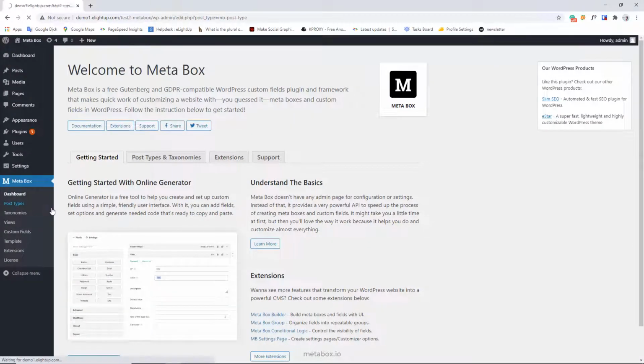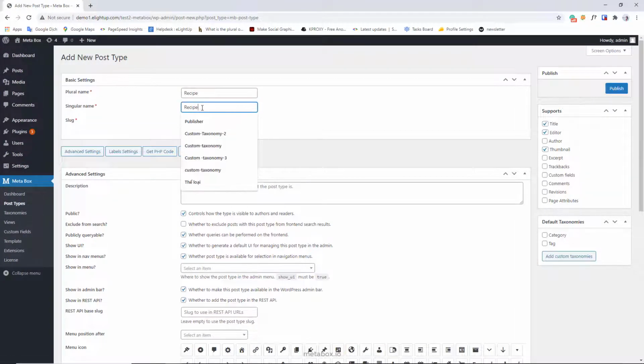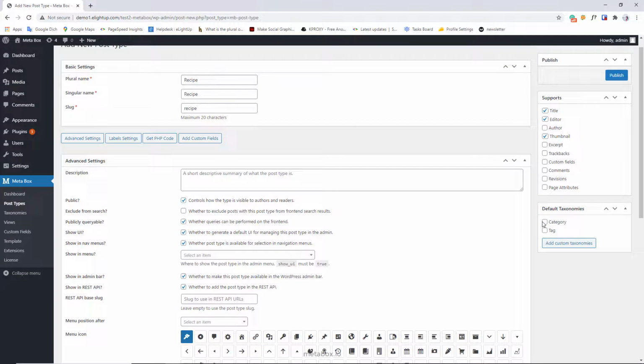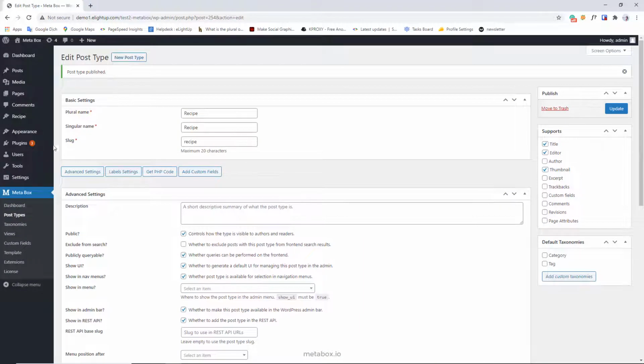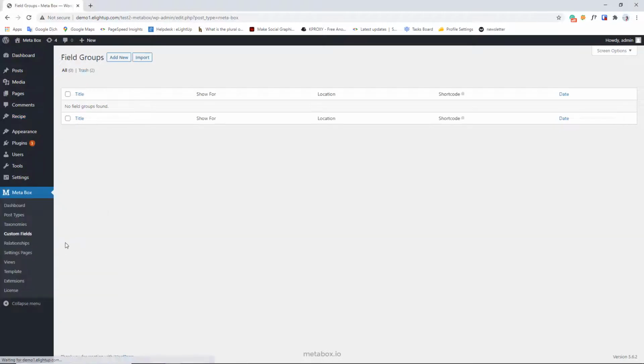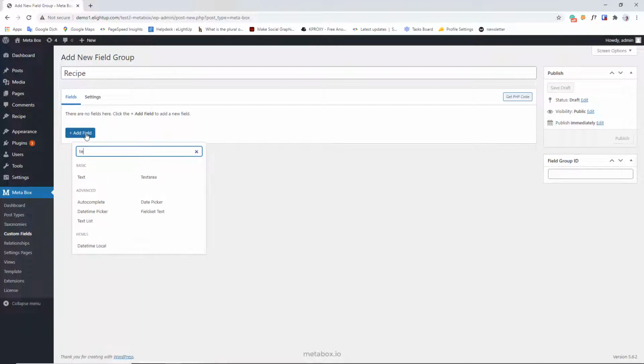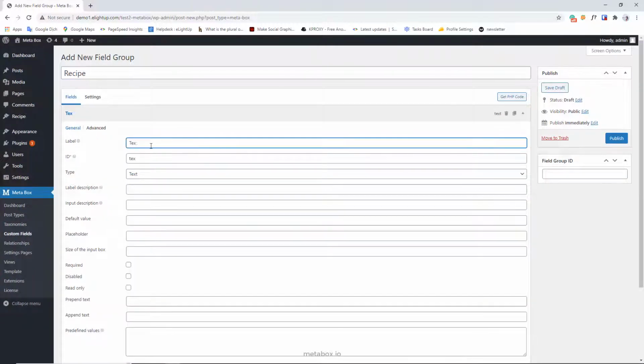First of all, we need to create a new custom post type. I made the recipe post type with the following information. Then, you need to create new custom fields for this post type. Click Add Field, select the needed field type, and enter the name of the field.